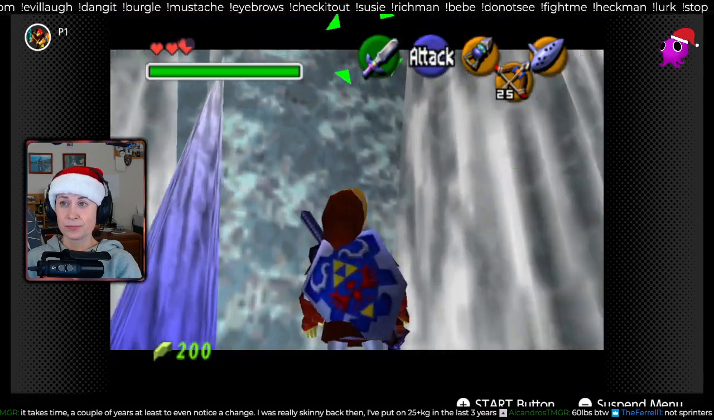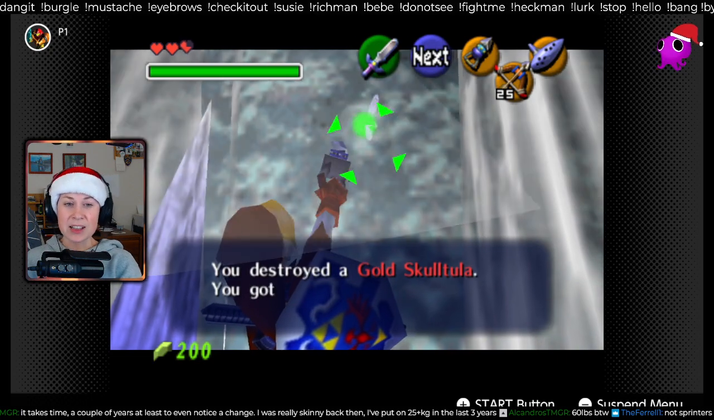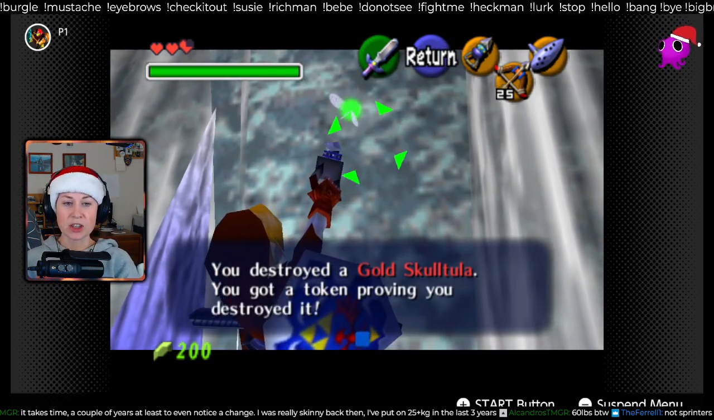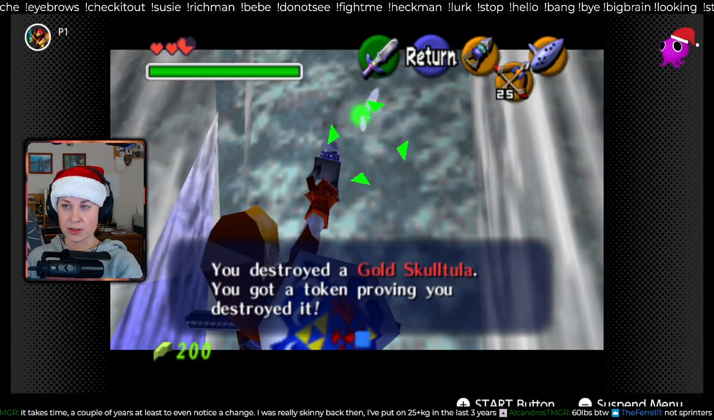So he says it takes time, a couple of years at least, to even notice a change. I was really skinny back then. I've put on 25 plus kilograms in the last 3 years.